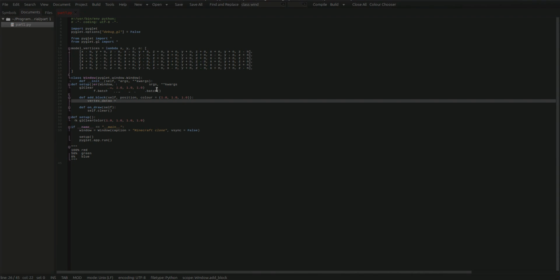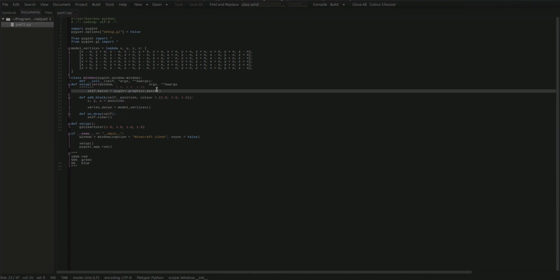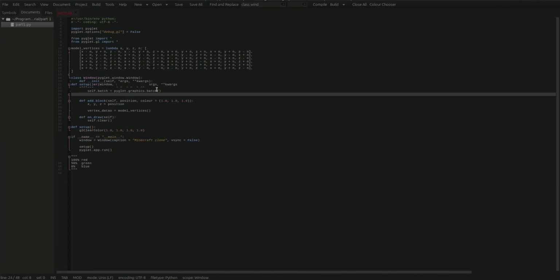some data for the vertex data. I'm going to add an O to make original. Now this is a variable, so it can be whatever you want. And so I am going to make model vertices, and I'm going to make separate variables for X, Y, and Z, equal to position. And actually I'm going to do self.add block at position 0, 0, 0, and then at this color.